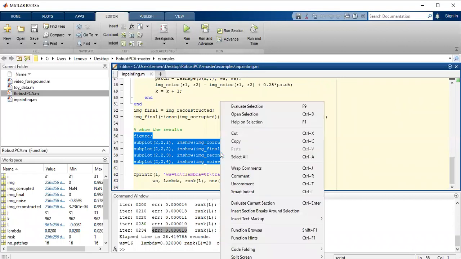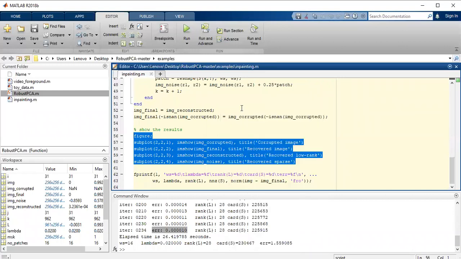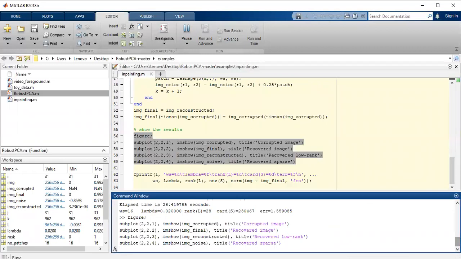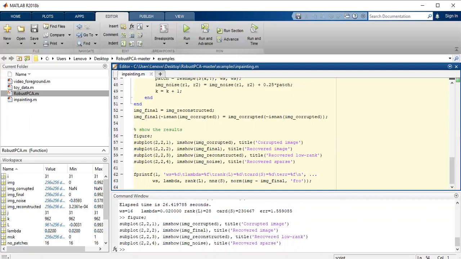Let me plot it again. We compiled this selected script, and then it appears in the command window. We are just waiting for the output. It will take a few minutes, and then finally you get this output.